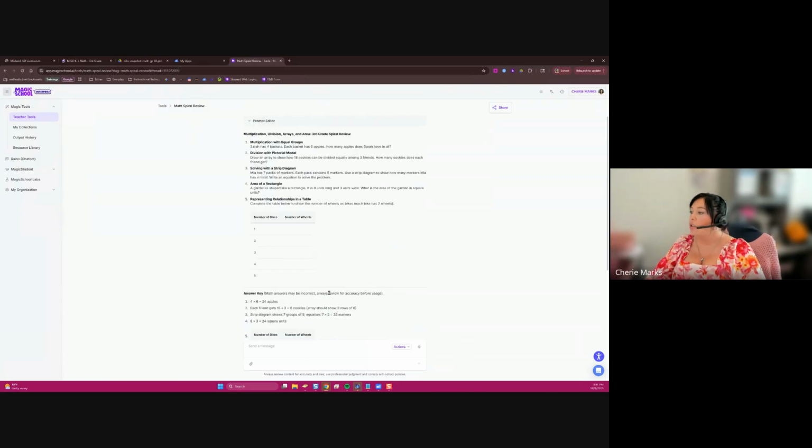All right, so multiplication with equal groups. Sarah has 4 baskets. Each basket has 6 apples. How many apples does Sarah have in all? And so the correct answer is 24. Magic School AI is awesome because it also gives you the answer.